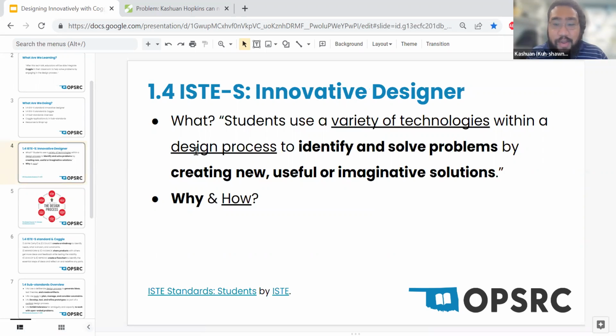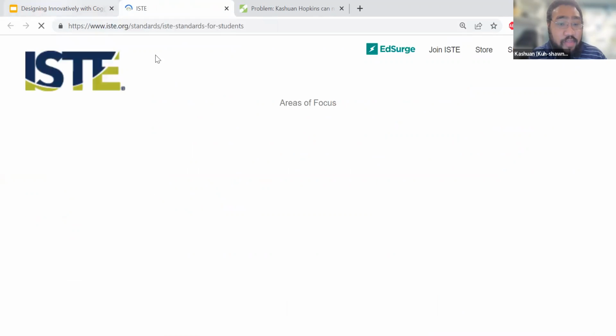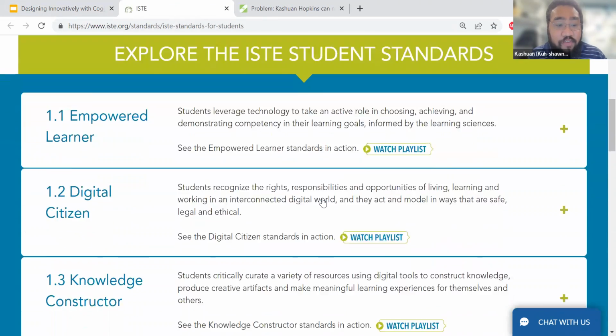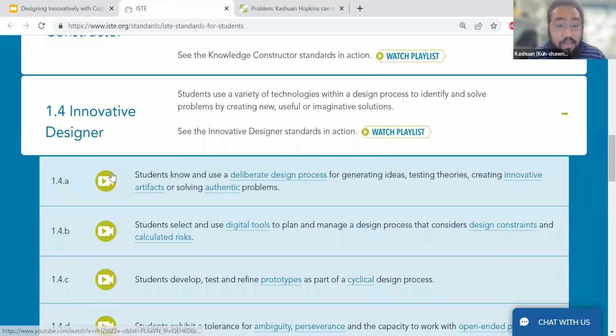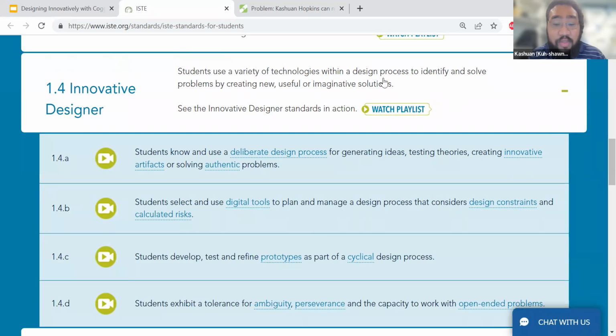Let's get started, everybody. So first, we're going to start with the standard itself. I grabbed it word for word. If you don't know where your standards are, on the bottom left-hand corner, I try to link everything that I've used here. And so you have access to the standards. In fact, let me show you what the page actually looks like here. And so you have ISTE standards for students. If you scroll down, you can see all 7 standards. If you go to 1.4, you get the innovative designer standard. And if you click on it, you'll get these substandards. I'll get back to those in a bit, but I want to focus with the standard on the top.